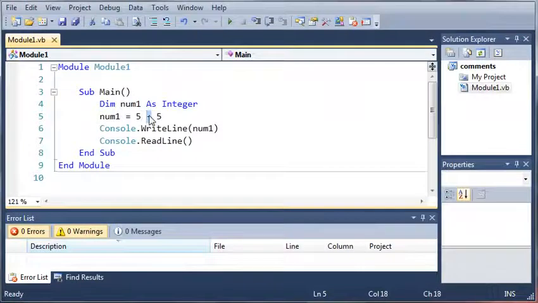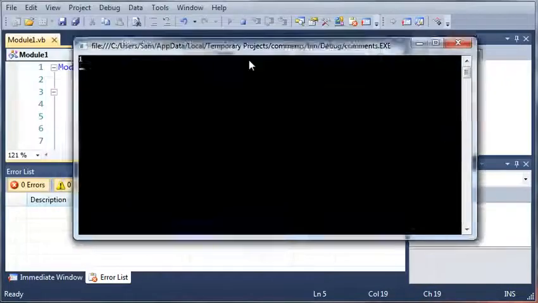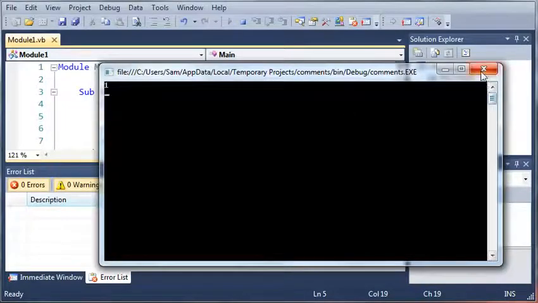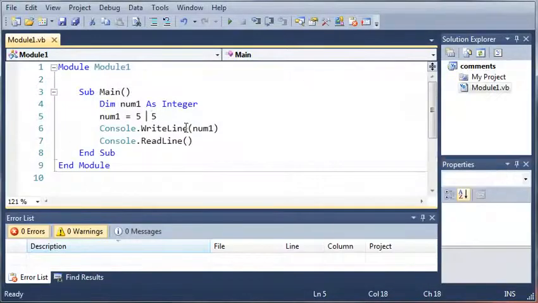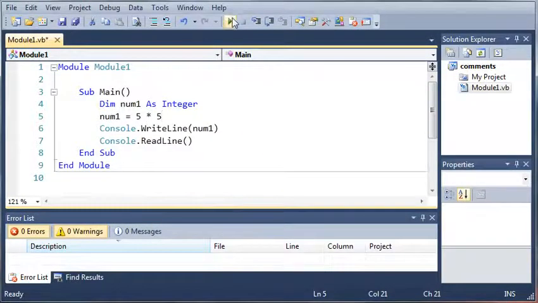We can also do division. So to divide in Visual Basic, and this is the same throughout mostly all languages, you're going to use the /. So if we divide 5 by 5, we're going to get the value 1. And to multiply, you just use the asterisk. So 5 times 5 is equal to 25.